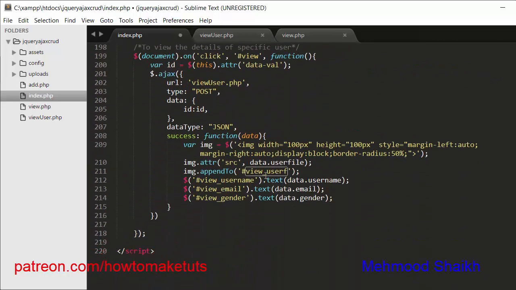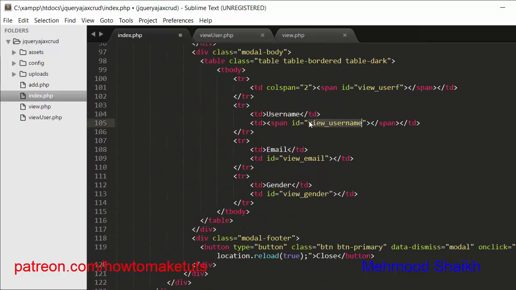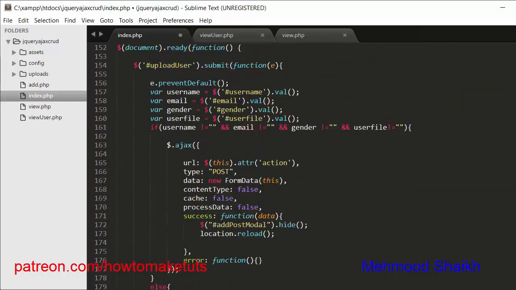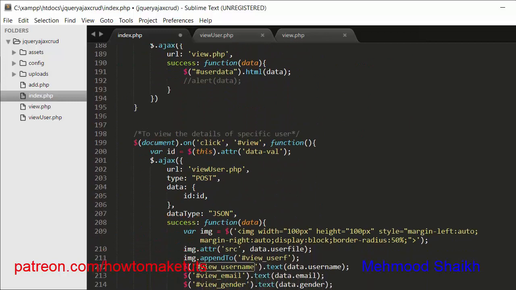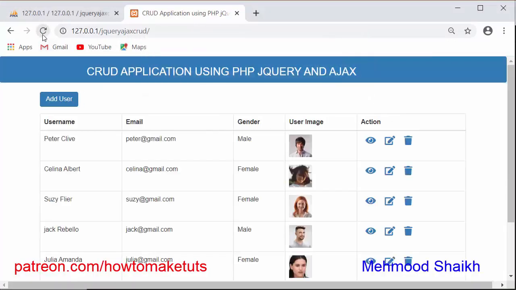That's why I have set an ID here. And then the username I'm assigning here with the help of this ID, view username, like this. With the help of these IDs, view username, view email, view gender, I'm passing the information which I extracted from the MySQL table. So this is how we can get the data of a specific user whenever I click on any record.